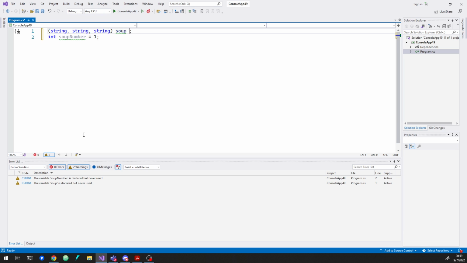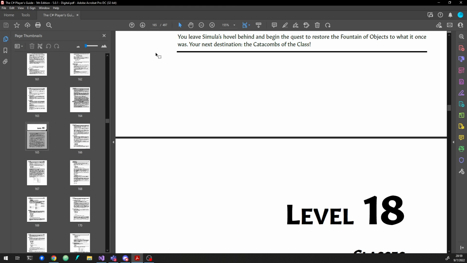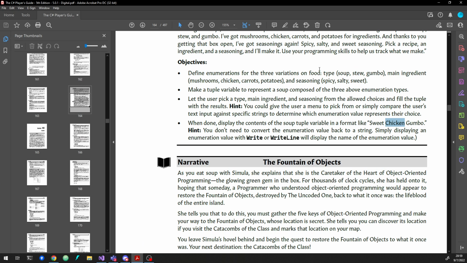If we want to make a new value here, it's kind of complicated, but again, we do parentheses and then we put all the values that we have. So this would be soup. What did I use? Gumbo. Let's do gumbo, that's what the example has. And then the main ingredient, this one uses chicken. And then the last one is the seasoning, sweet. I happen to pick this order because if we look over here, that was the order here: the type, the main ingredient, and the seasoning.